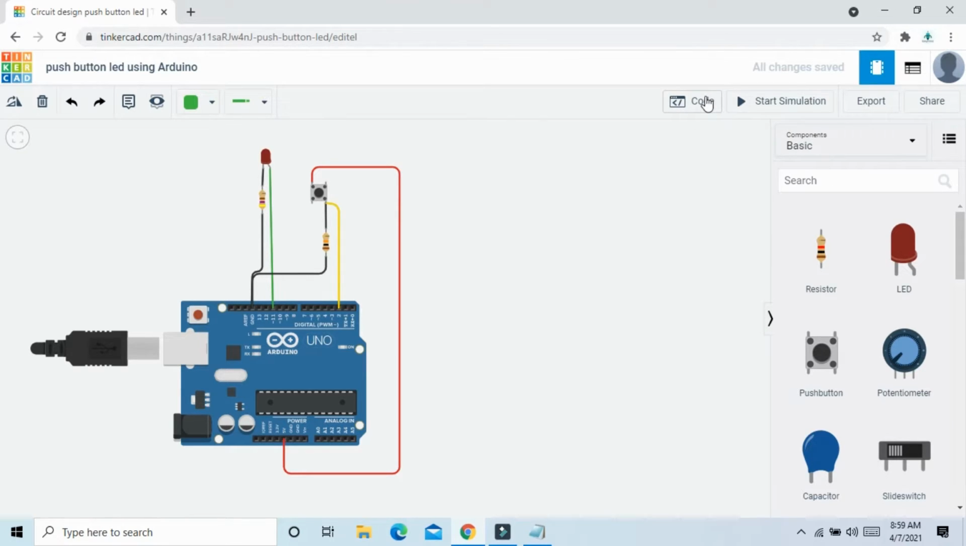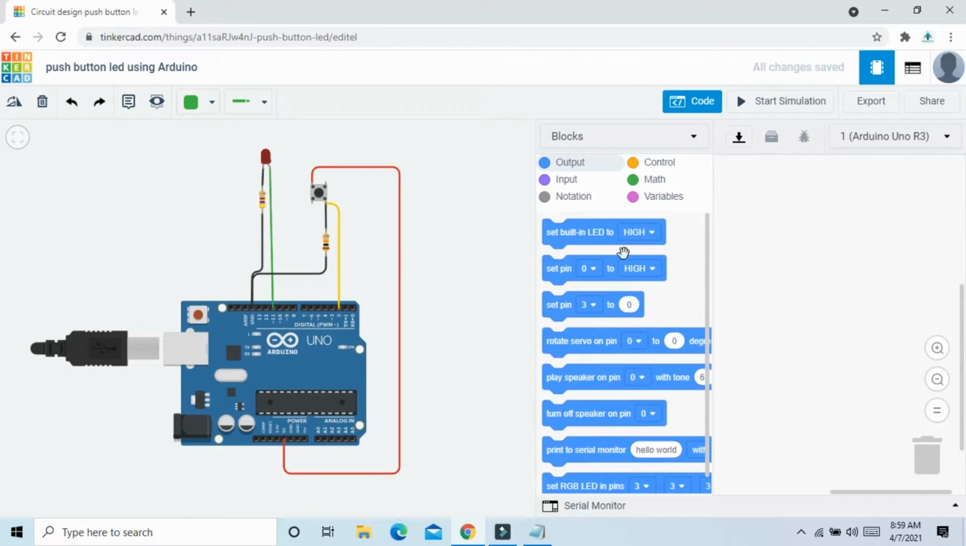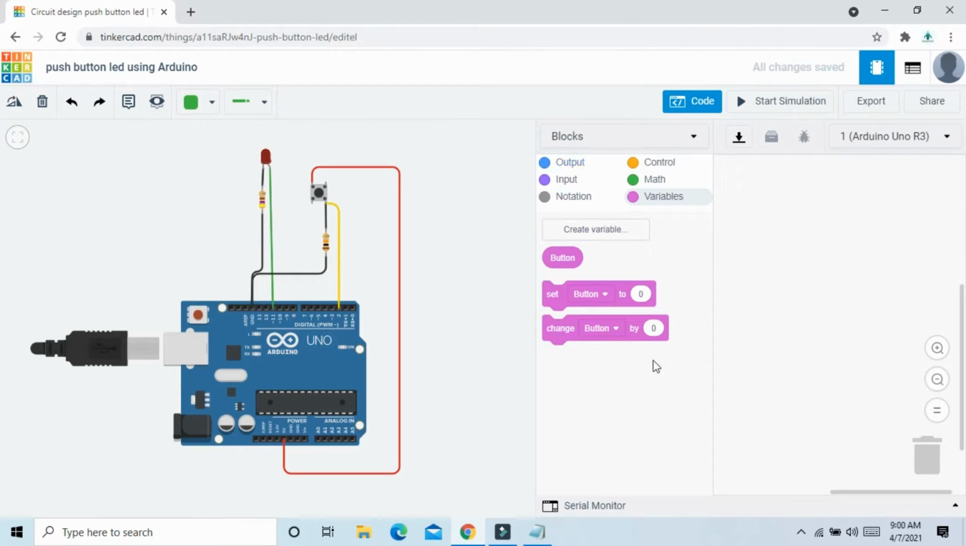Click on the code and select the blocks and delete this block and make one variable. Click on the variable and create variable button. Also don't use any space in this word. Then click OK. Then there is generated 3 block.